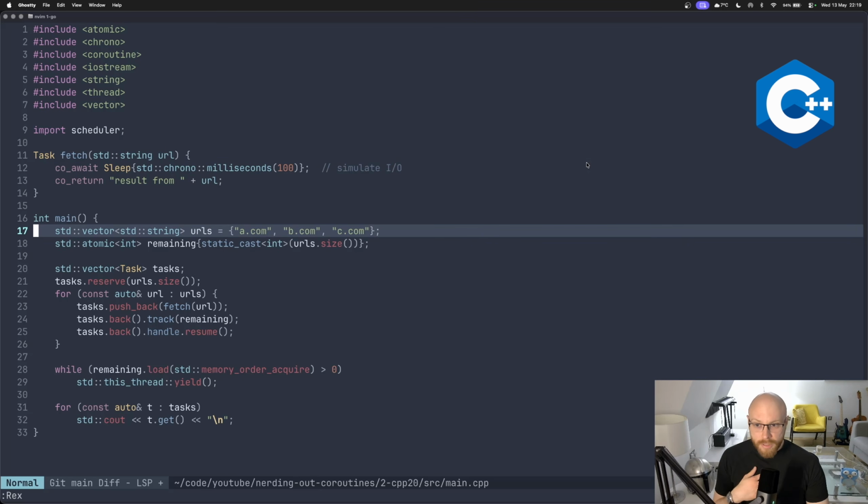In our main function, we define our vector of URLs, we will define our vector of tasks, and we will reserve the proper amount of size. That's the thing. You need to manage your memory manually in C++, so we do need to care about this. So we need to do those reserves, but then it is sort of the same behavior. We just iterate over them with push_backs, and in a while loop check while remaining, yield from those threads.